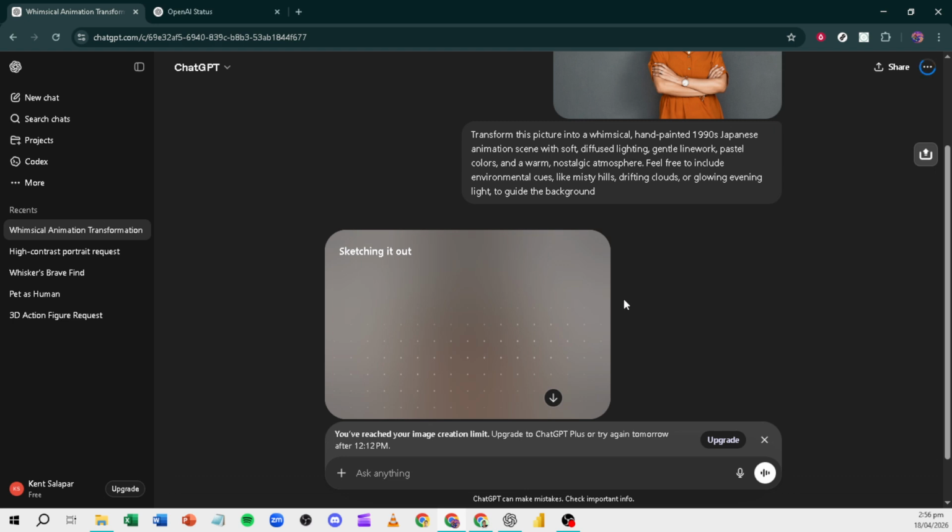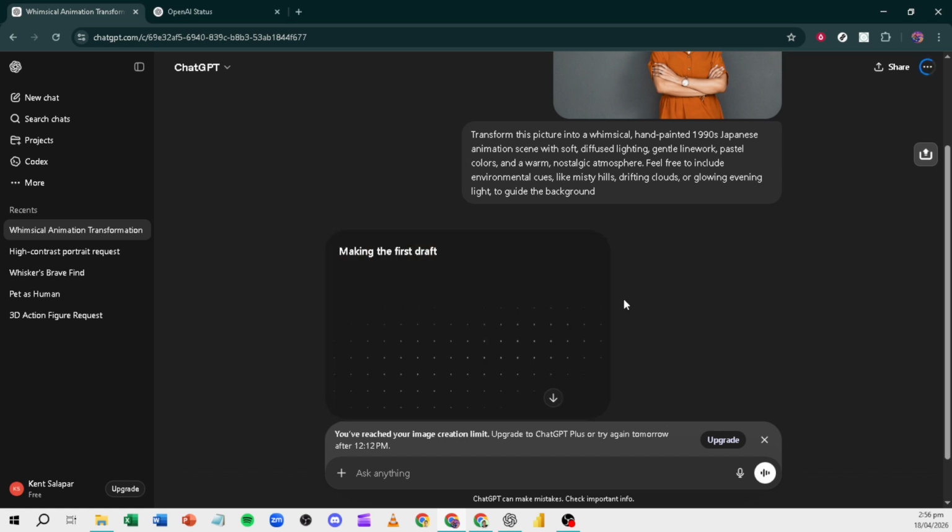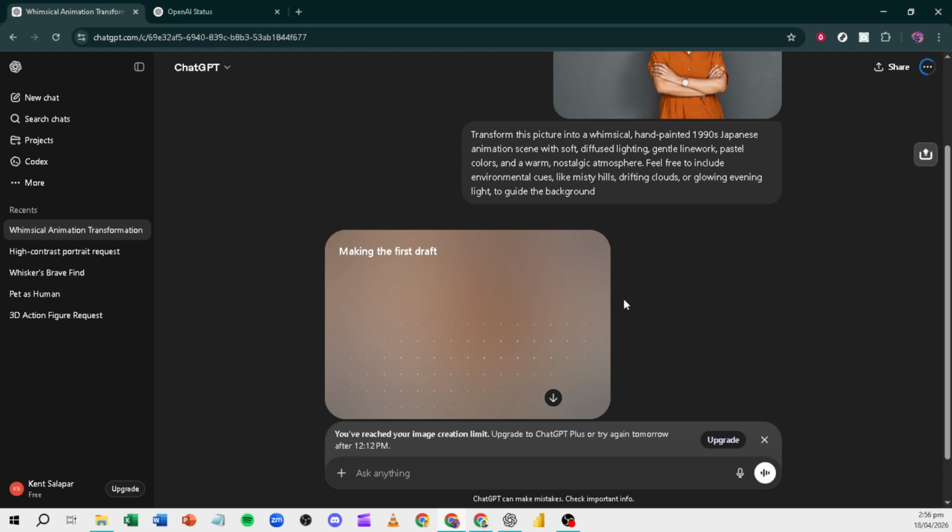Feel free to include environmental cues like misty hills, drifting clouds, or glowing evening light to guide the background. It's a good idea to avoid naming specific living artists or studios. Instead, describe the qualities you want, things like watercolor textures, subtle film grain, or cel-shaded shading.